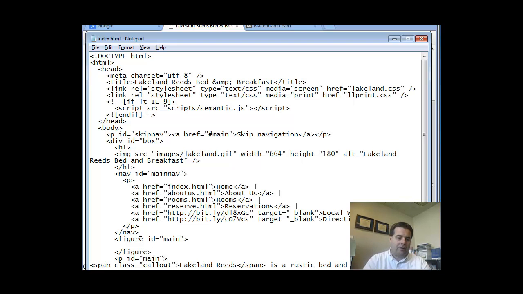The next thing we're asked to do is to remove the ID main from the p tag. Remember, as an ID, it should show up once within the document, and since we're going to be using it within the figure tag now, we're going to stop using the ID main as part of the p tag.